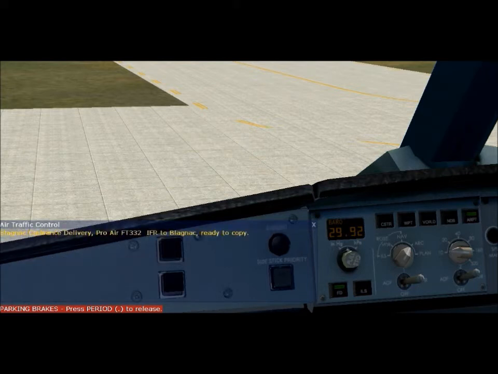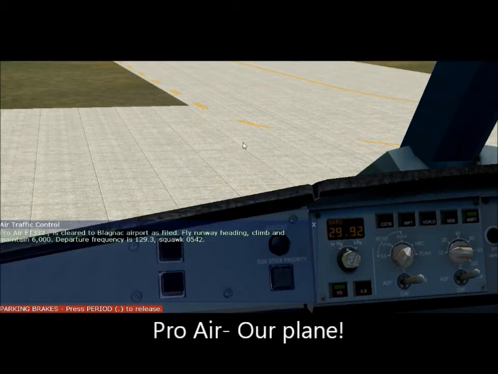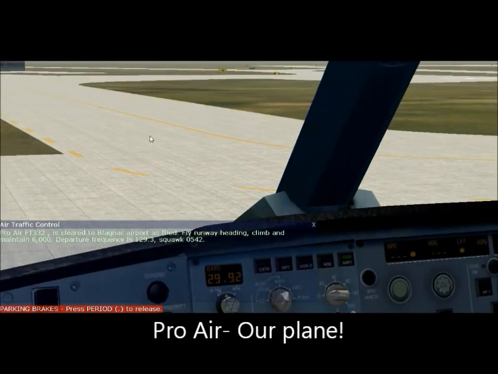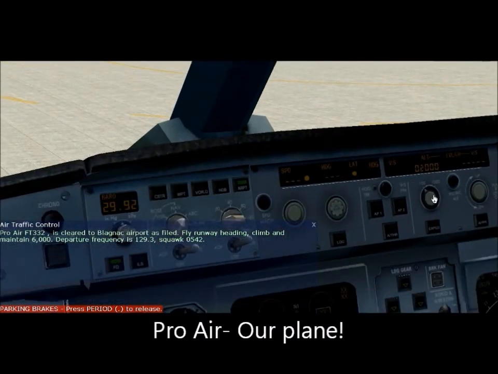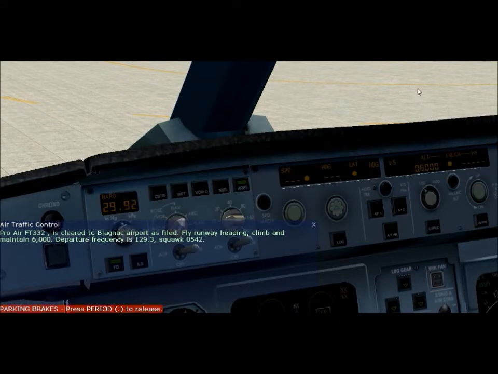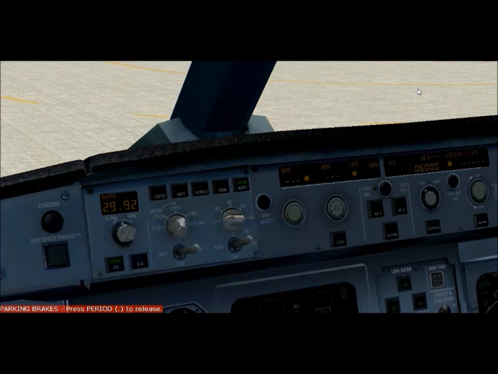Bosnia clearance delivery, Pro Air, That's our IFR clearance. IFR to Bosnia, ready to copy. Pro Air, Foxtrot Tango 332, please clear to Bosnia Airport to file. Fly runway heading, climb and maintain 6,000. Departure frequency is 129.3, squawk 0542.